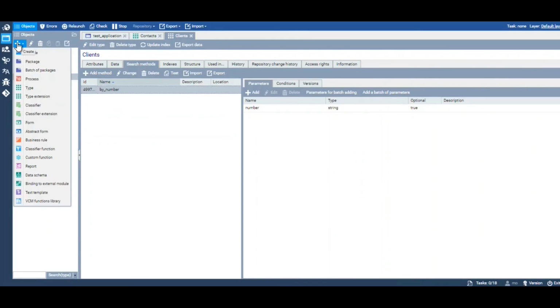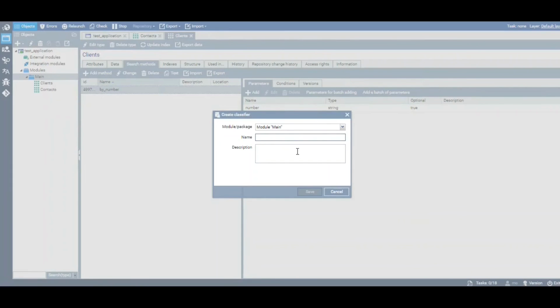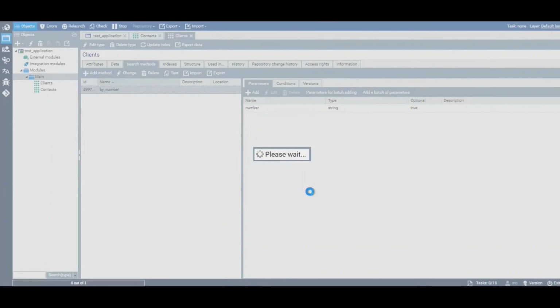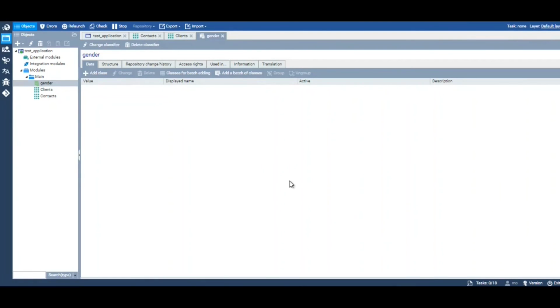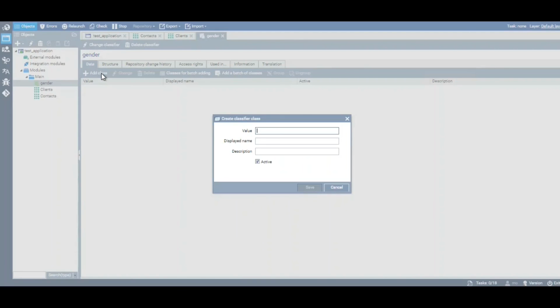The object that is similar to a type is the type extension, a kind of extension that is created in another module. Another type-like object is the classifier. It's a set of constant values. For example, it can be used for data such as gender or contact type. In this case, classifiers are formed of classes and not attributes. So, each classifier contains a set of values that will be displayed in the interface.